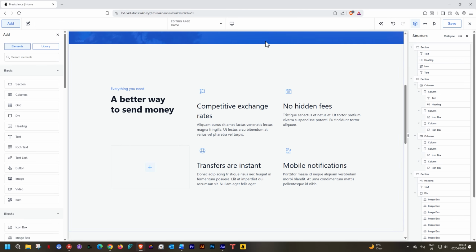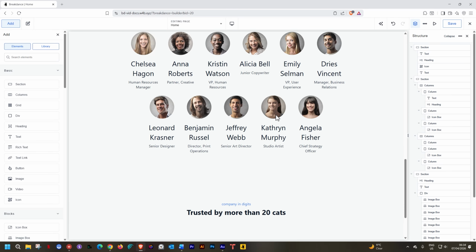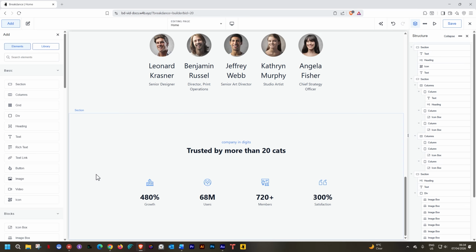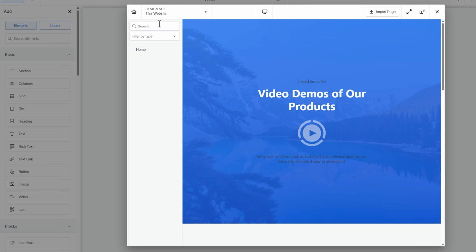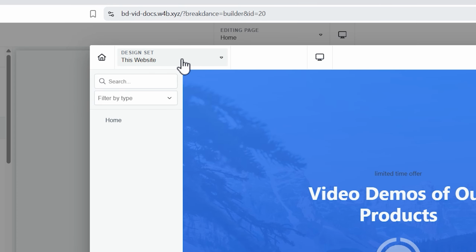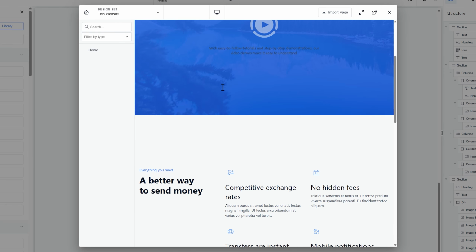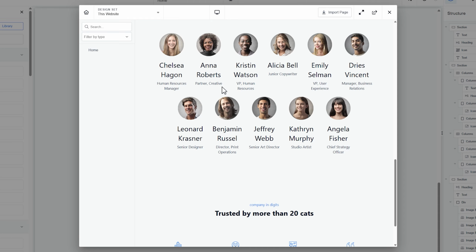Perhaps I want to reuse this section that I've created here on another page, or let's say in this case, even at the bottom of the page. To do that, go to Library, and it opens at this website here from the drop-down. And as you scroll down, you will see this is your current page.